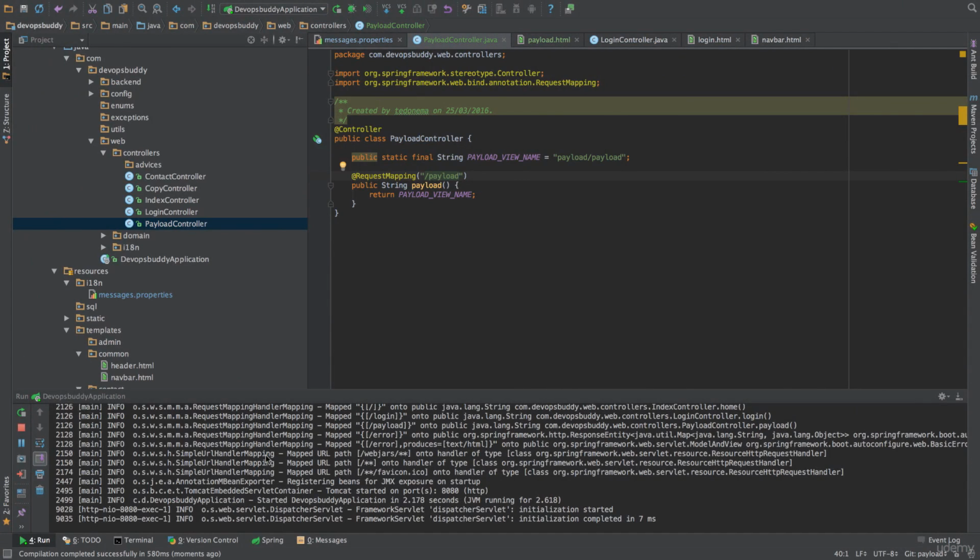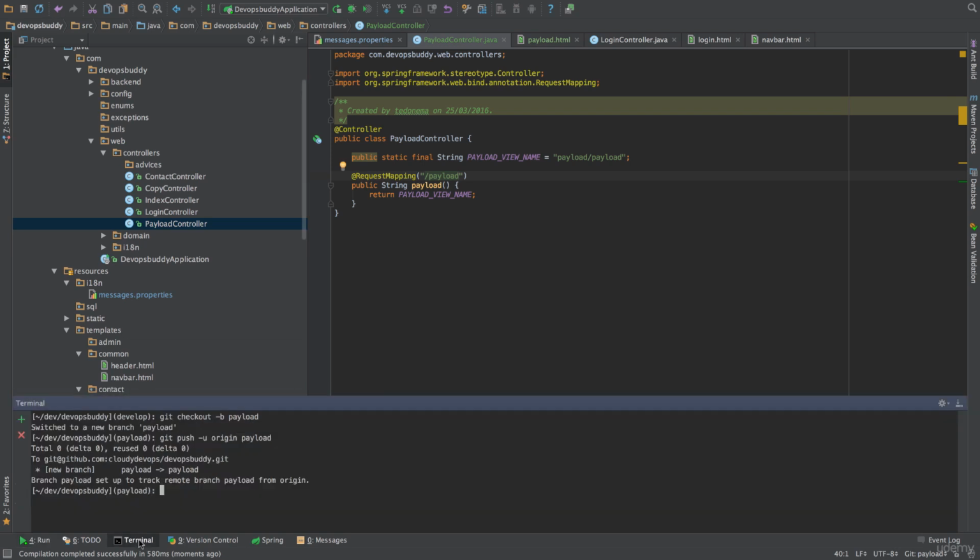In the next lecture, we will introduce Spring Security and will protect access to the payload page with the Spring in-memory security. Now we need to close the Git flow workflow.